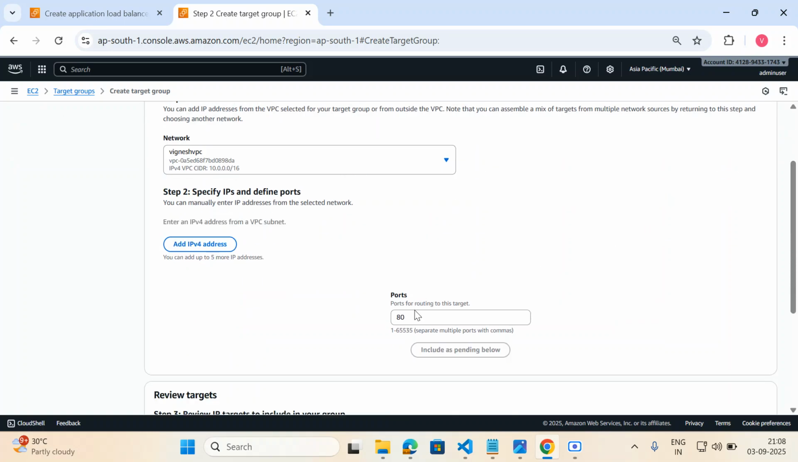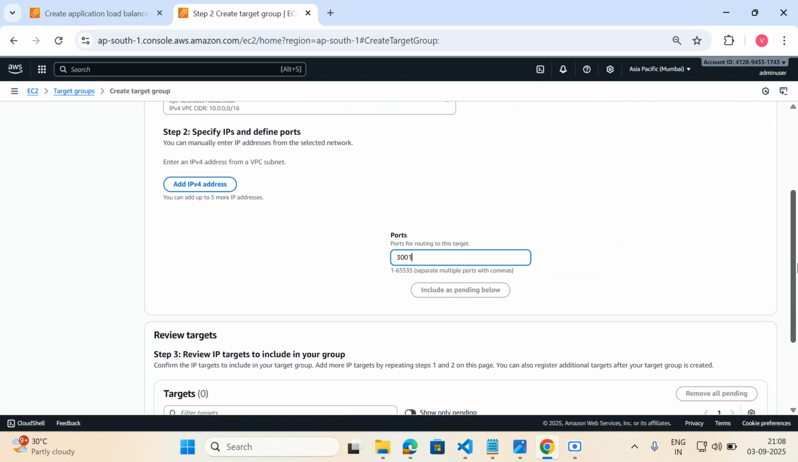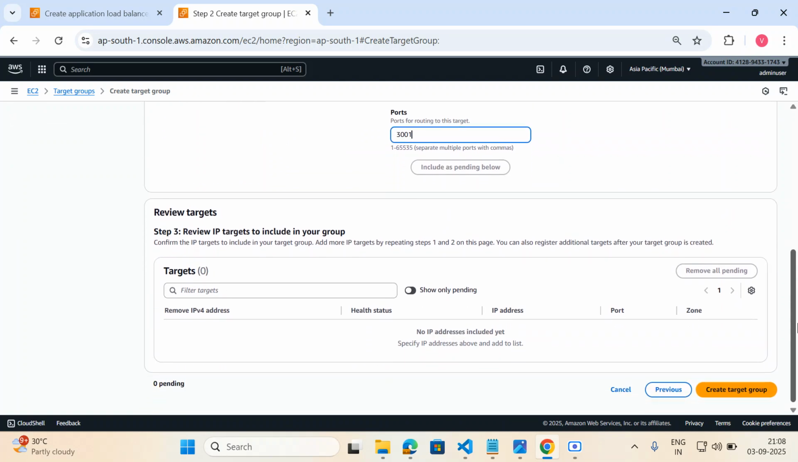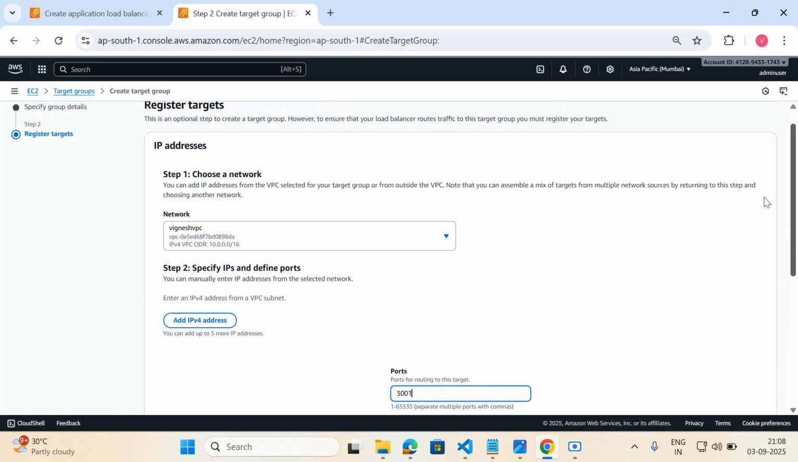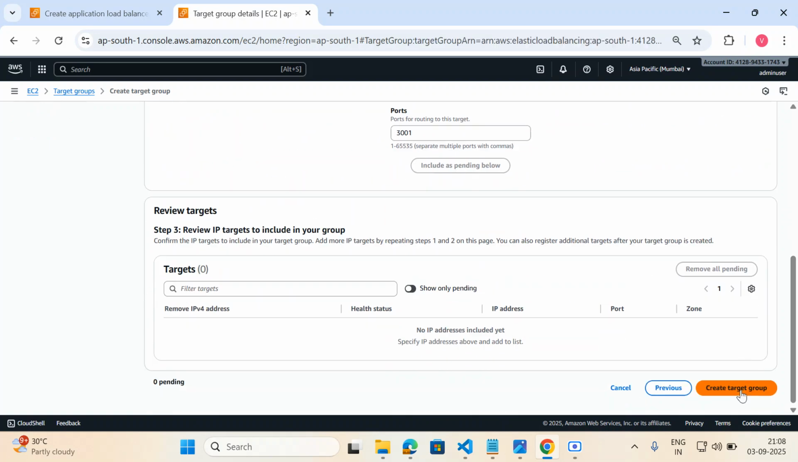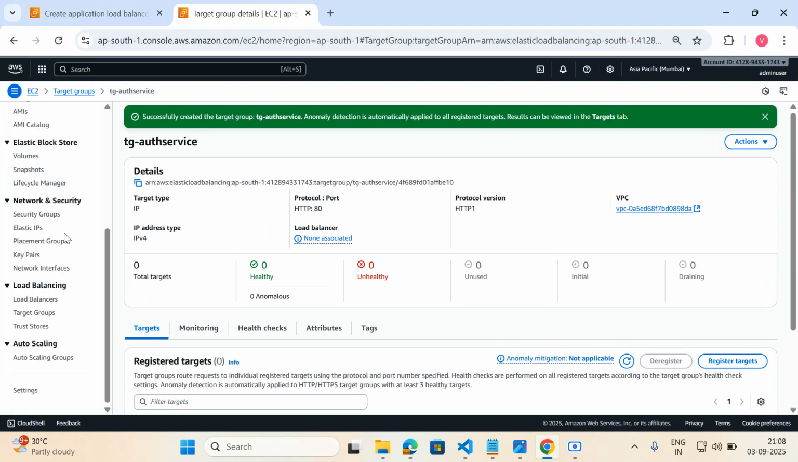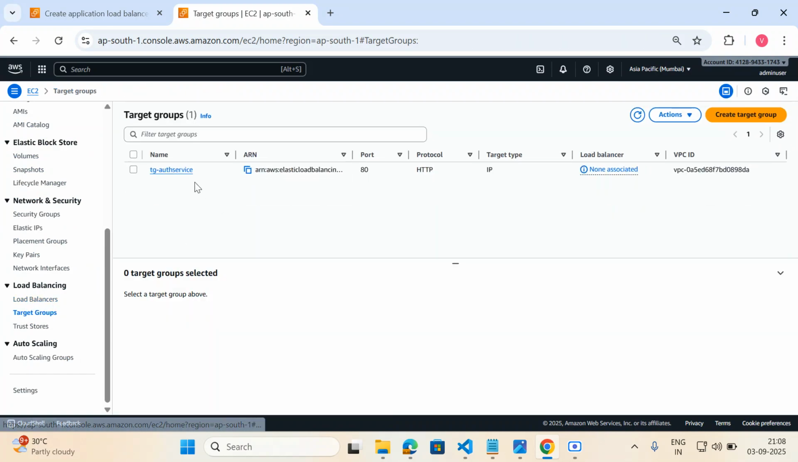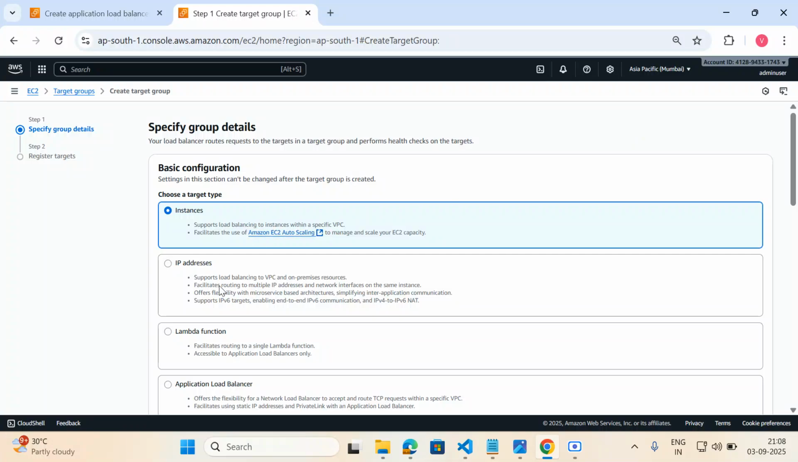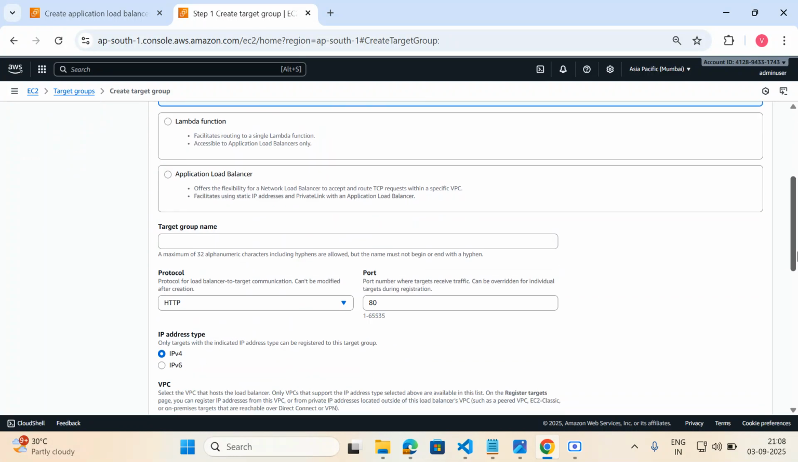Let me remove this, and our service is running on port number 3001, right? So I will just give it 3001, and I will just create a target group. So we have created one target group for auth service. Similarly, we have to create two more, for product and cart service.